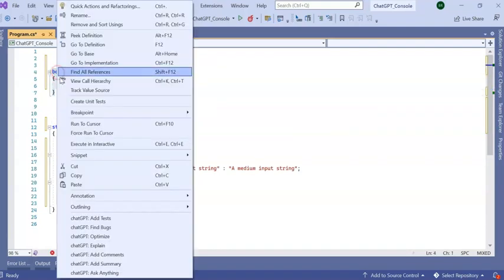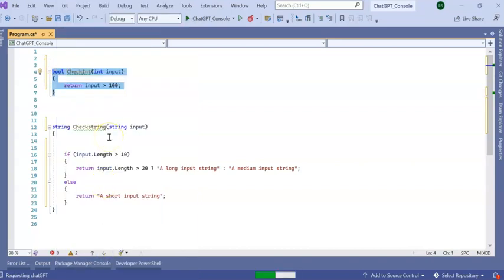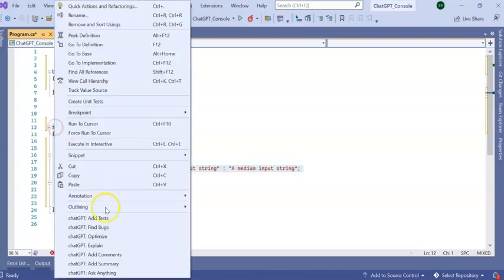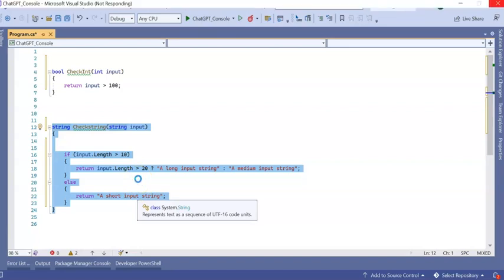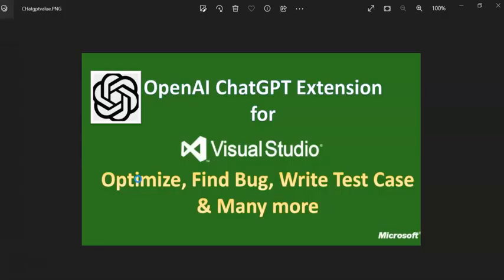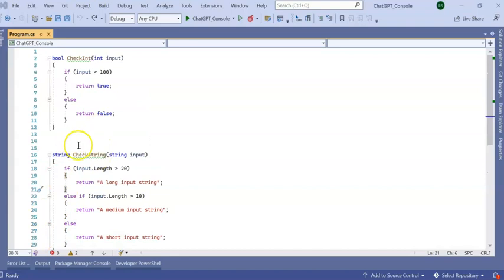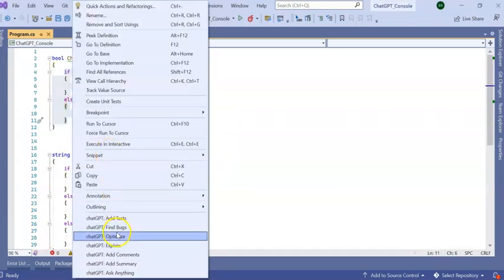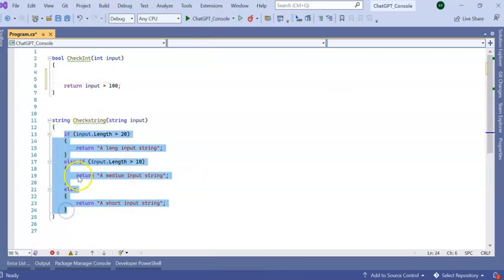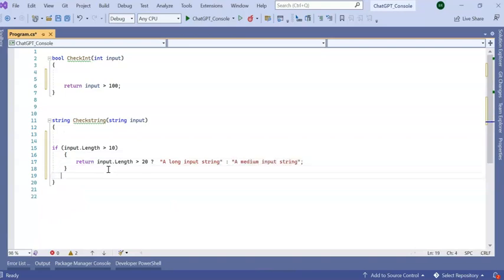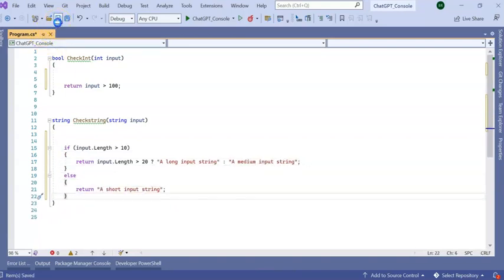Let's see comments again. Right click, Add comments. No, it's not working. Let's see this method. Right click, Add comments. I think it will work now. Sometimes this extension is crashing the Visual Studio, but sometimes it's working properly. Okay, let's optimize the code again. Right click, optimize. So it will optimize my code. Done. Here also, right click, optimize. Right? It's done. Save the code.